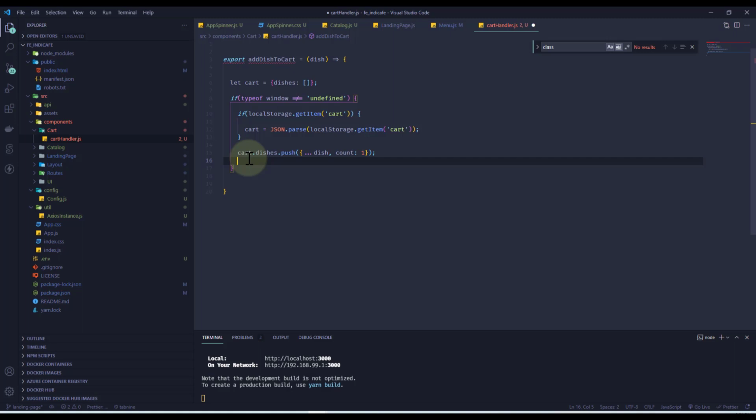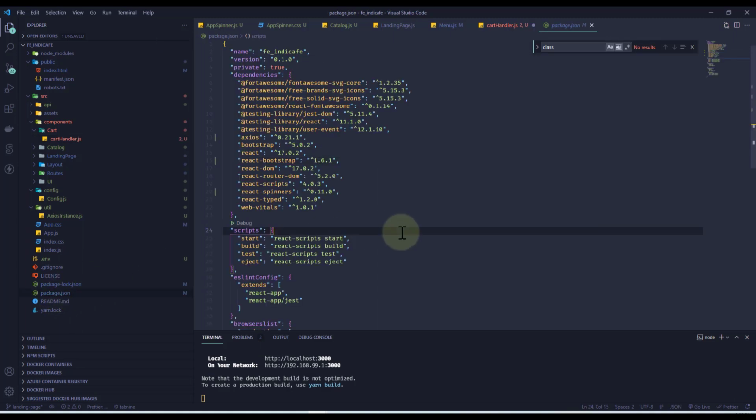In order to get the unique dishes in my cart, I'm going to import a new package called Lodash. I don't think we've installed Lodash yet. Lodash has a lot of interesting utilities for array and in general JavaScript object manipulation. So let's head over to package.json. I don't think we have Lodash here yet. No. So let me head over to the split terminal option. I'm going to split the PowerShell, and in here I'm going to say npm i lodash.